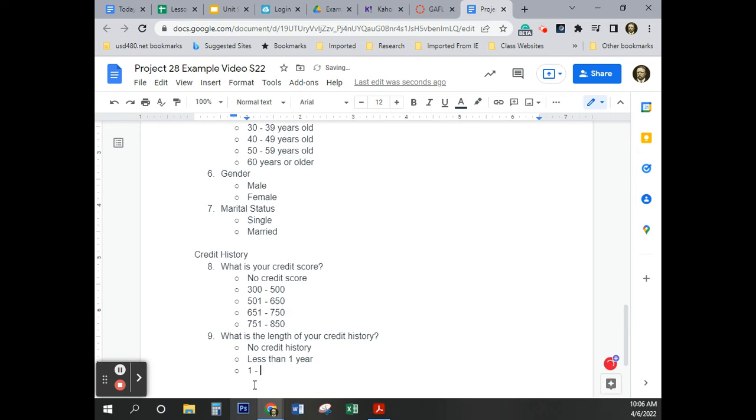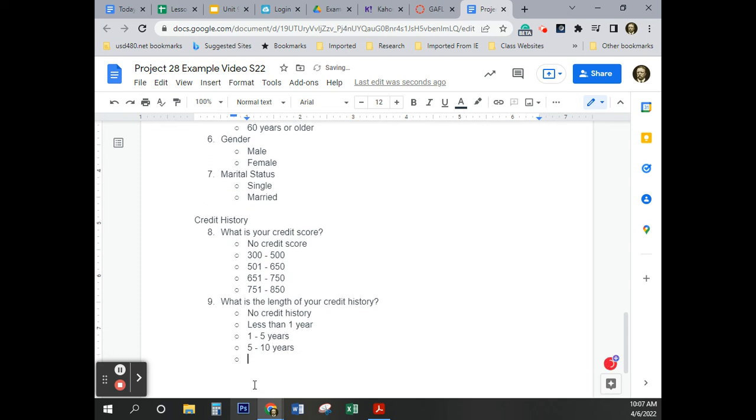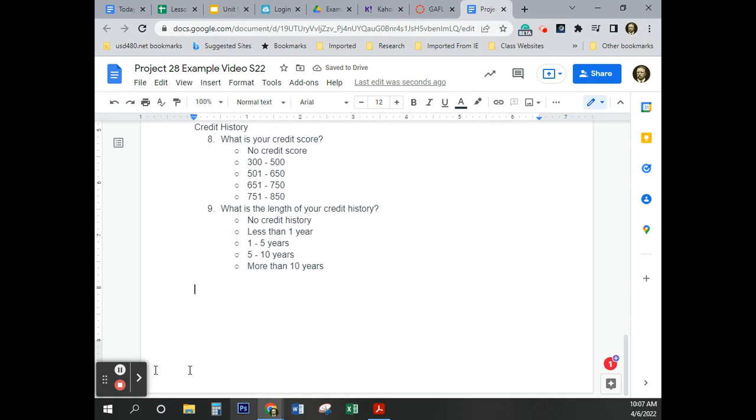Less than 1 year, 1 to 5 years. Enter, 5 to 10 years. Enter, more than 10 years. Enter. Okay, backspace, backspace, enter. Good. And now we're going to put in occupation.